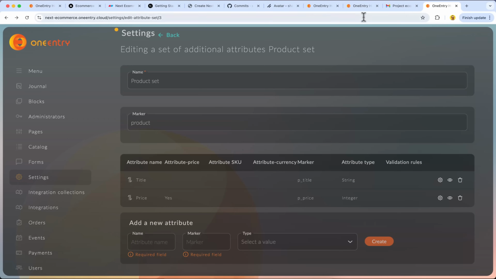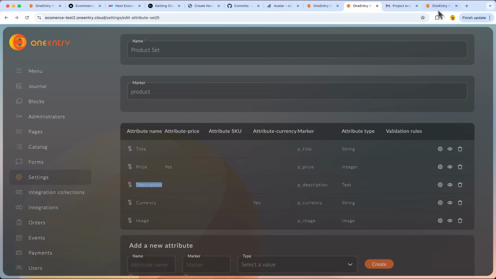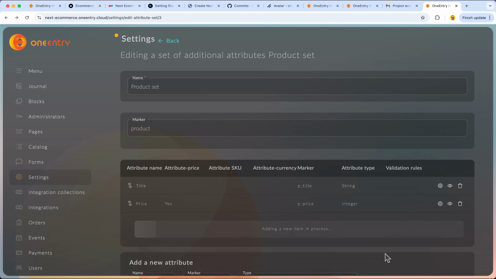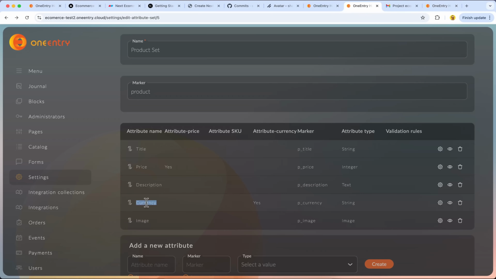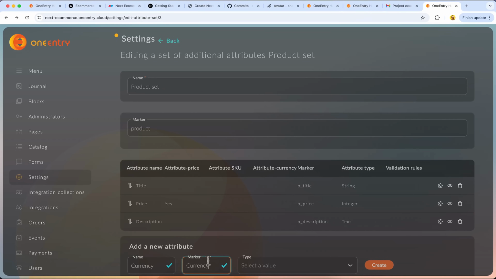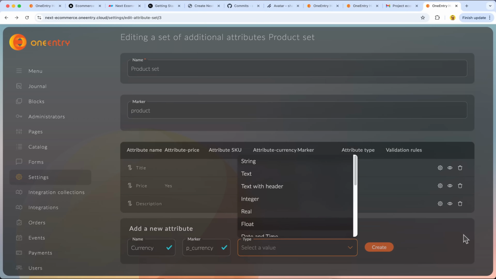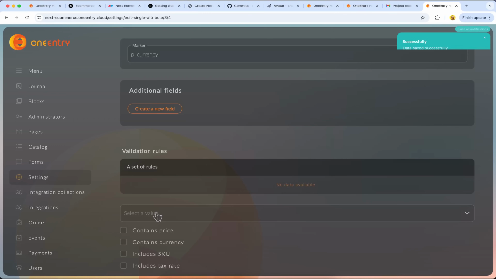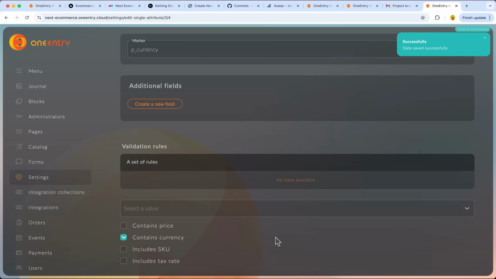Then the next one is going to be description. The marker is going to be p_description. The type is going to be text. We create that. The next one is currency. The marker is going to be p_currency. The type is going to be string. And here we need to go to the settings and choose contains currency.